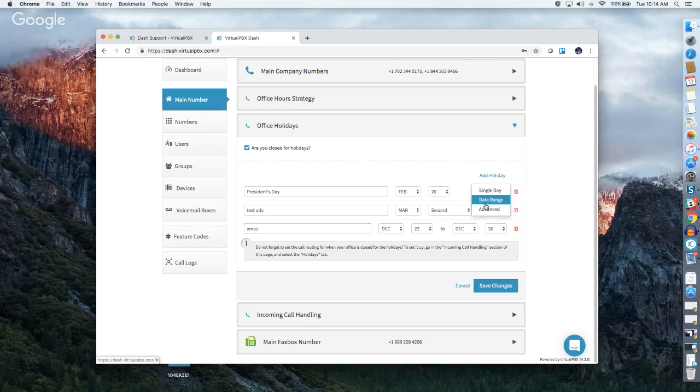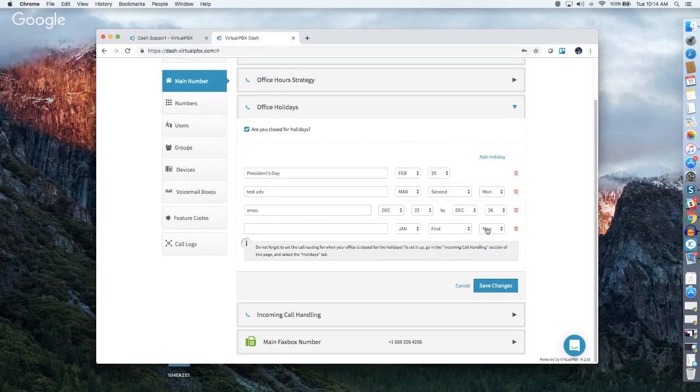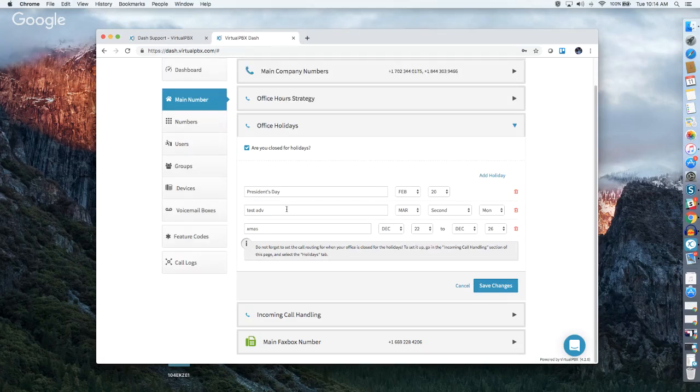And then lastly, we have advanced. That's this one here. And basically, I'm saying the second Monday in March, we're closed and office retreat. Again, click on Save Changes.